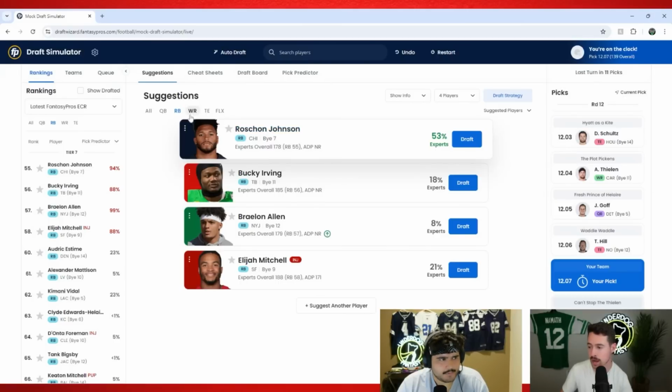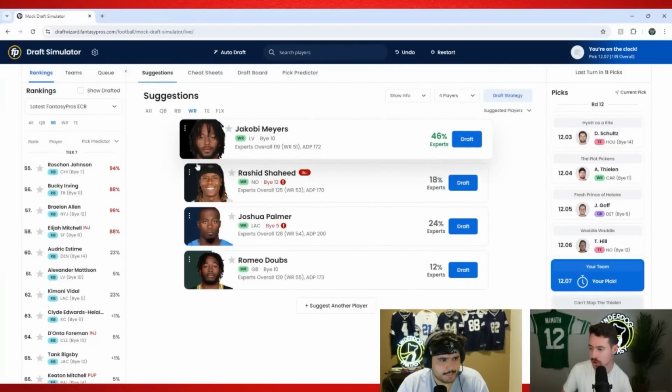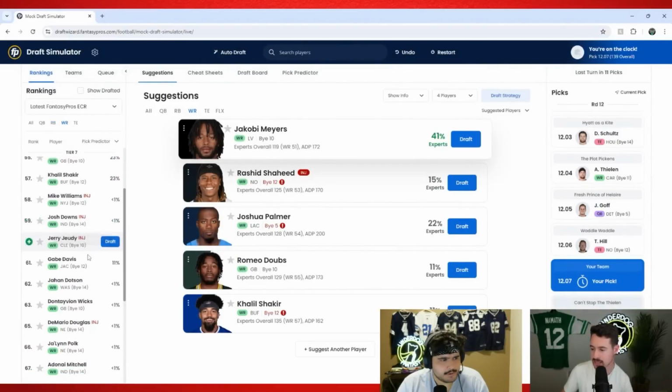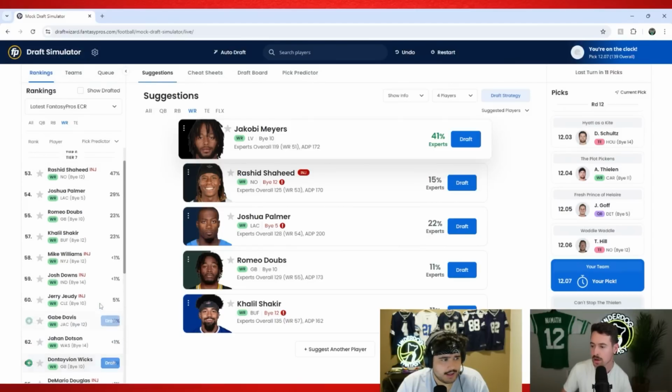I'm just going to bet as if I'm right. And that's the way that I'm going to roll with it. So again, wide receiver position, not a huge group of guys that I love here. I mean, we could grab like a Dontavian Wicks or a Jalen Polk or Khalil Shakir.